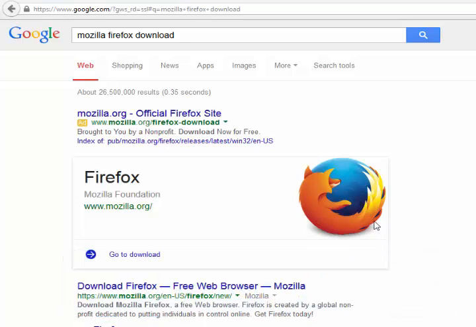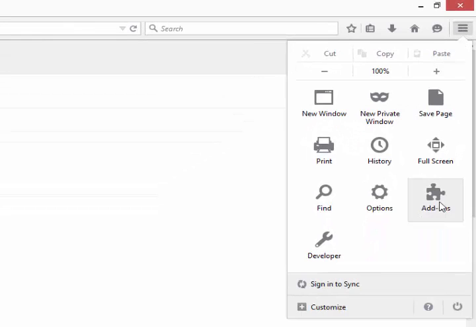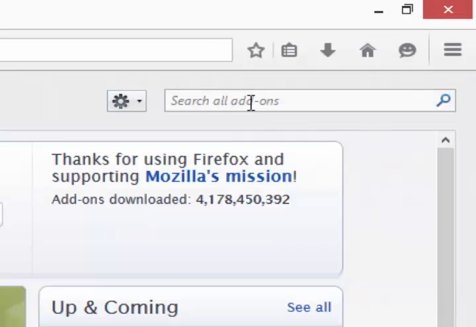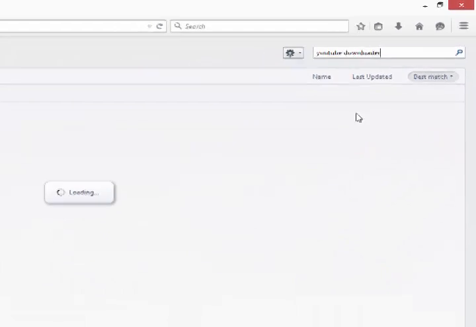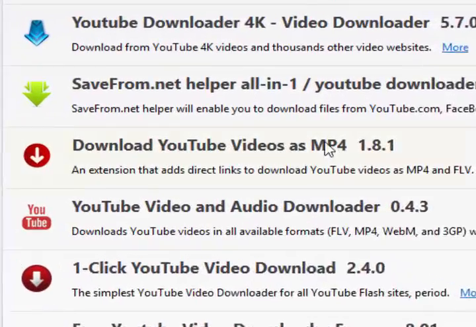Once you have Firefox installed, we're going to add an add-in so that when we go to browse and get a video, we can simply download it. So I'm going to open the menu here. I'm going to go to add-ons. So I'm going to search all the add-ons and I'm going to type in YouTube Downloader and search. And there are several to choose from.